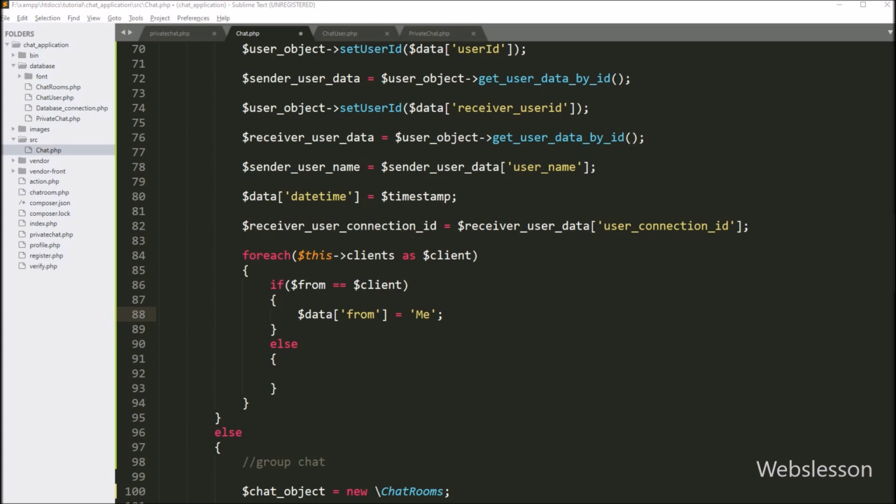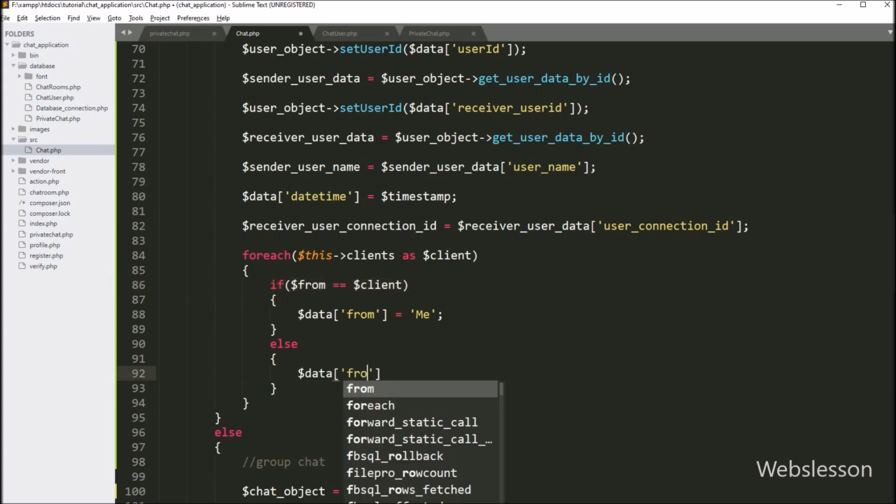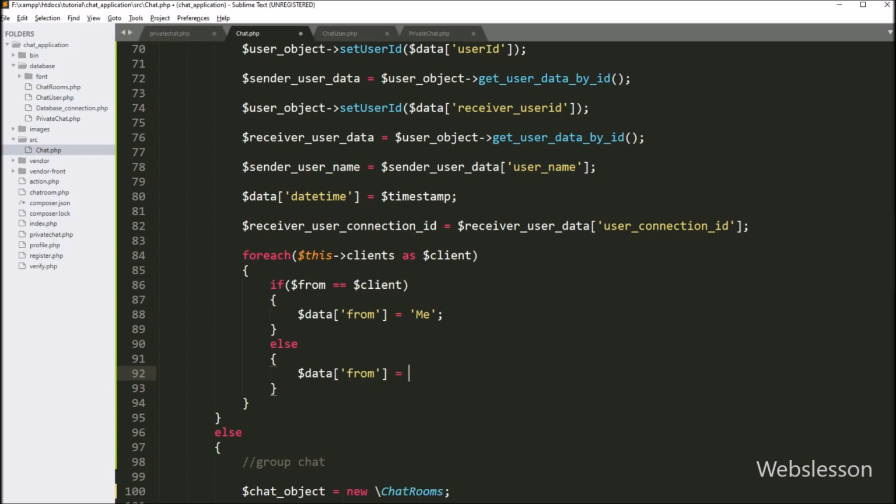But suppose the above condition is false, that means the sender user is not the receiver user, then it will execute the else block of code, and here we have written $data['from'] is equal to $sender_user_name variable, so it will display the user name.